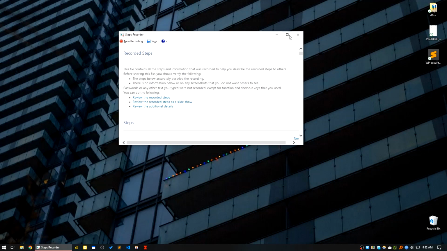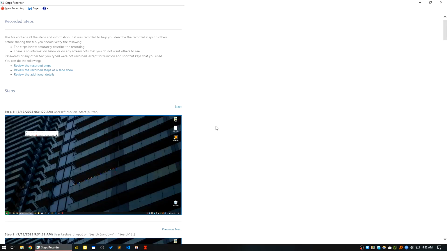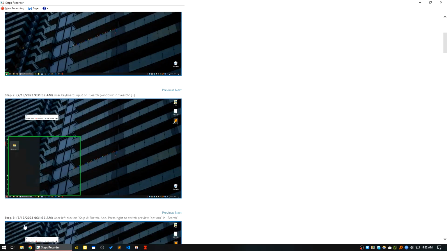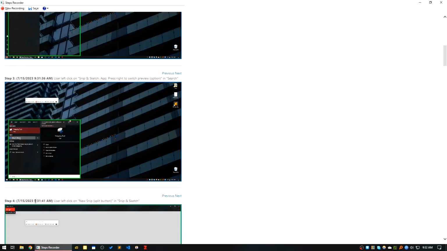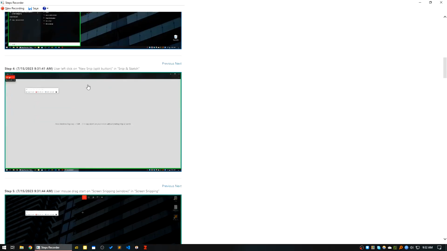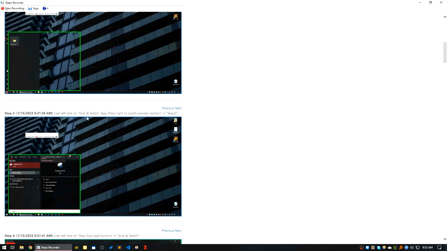So as you can see, your recorded steps are already done. All the records are perfectly available here. User left click on start button here. It's showing the search window. In search, I'm searching for Snip and Sketch. User left click on Snip and Sketch app.